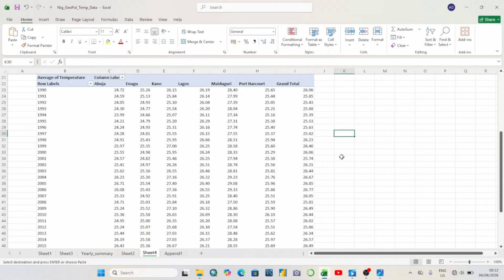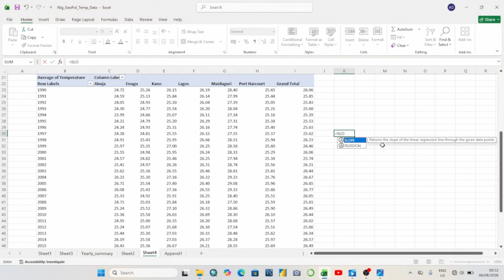Back to this, let me show you the slope function. So let's say equals to slope. I made a separate table that included what I want to show. So it returns the slope of the linear regression line through the given data points. That's what the slope function does. Let's see what it takes.